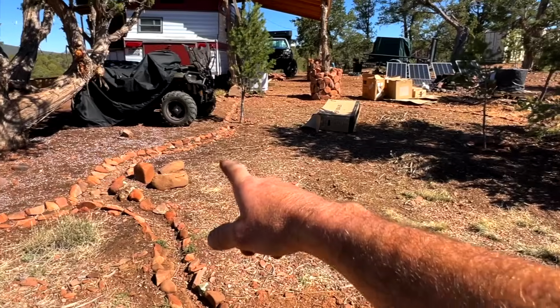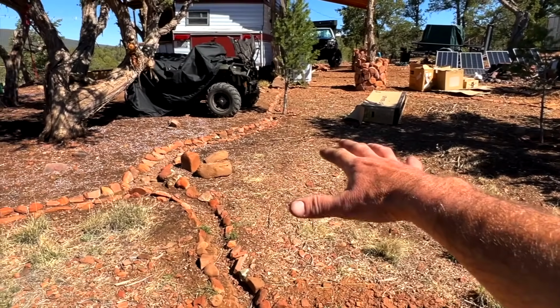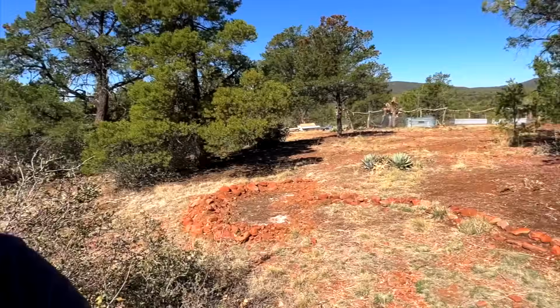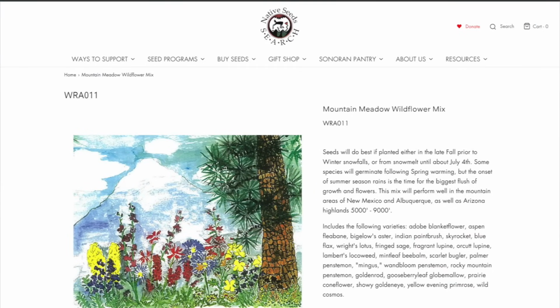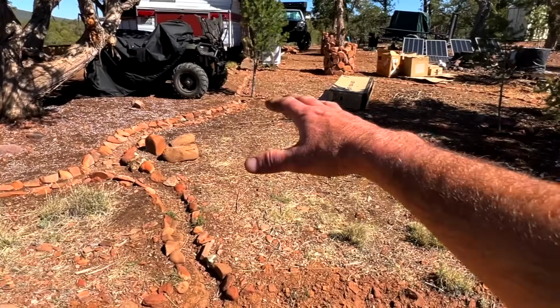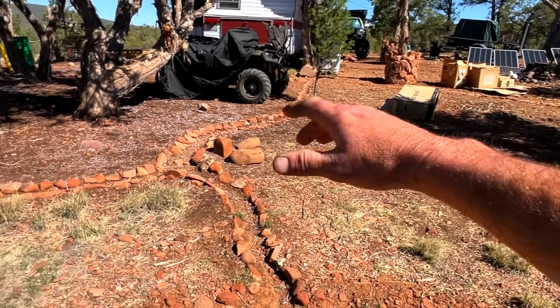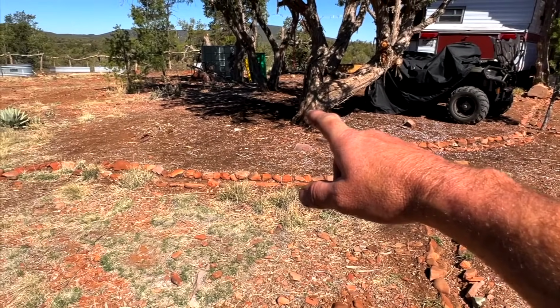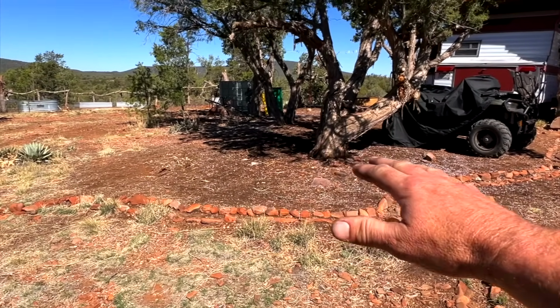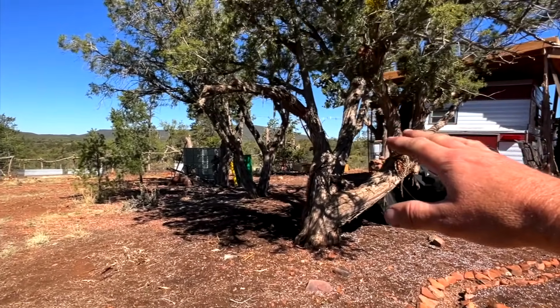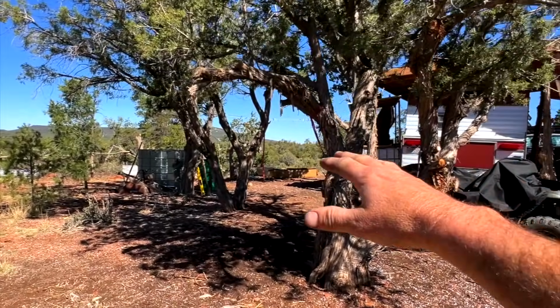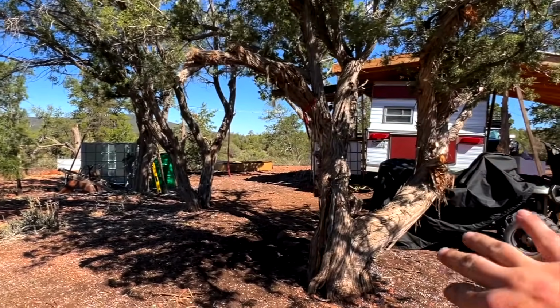And so what I'm going to do is take a lot of these rocks like this and make a raised area. And I just got seed in that is called mountain meadow wildflower mix. And it's a mix of native Arizona and northern New Mexico wildflowers. And so I'm going to populate this entire area right here with like a wildflower garden. And then underneath here, I'm going to do some wildflowers, but I'm going to do a lot of tall grass because eventually these trees will come down when I build my place up here, because this is going to be a section of where the house will be.